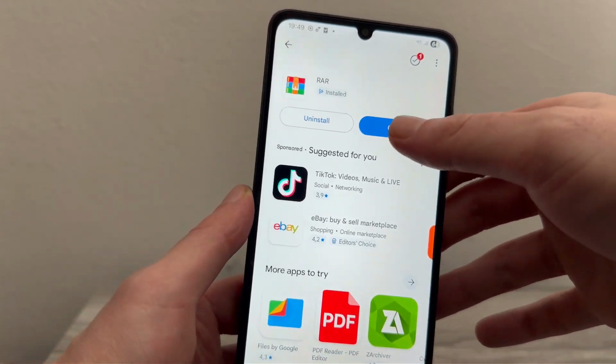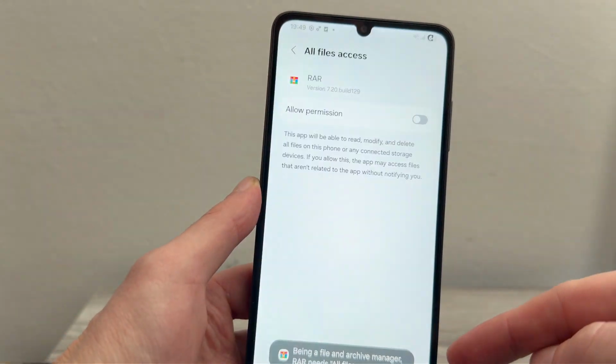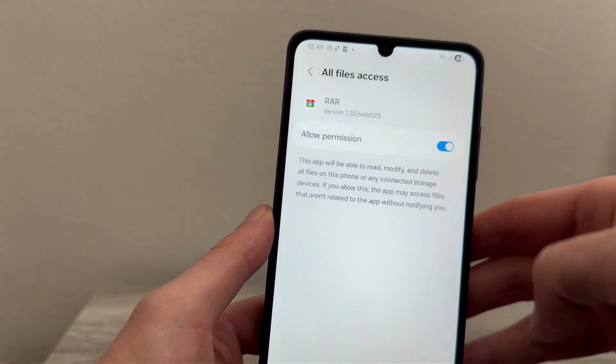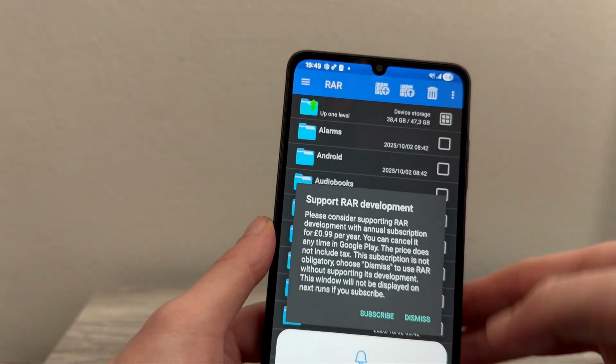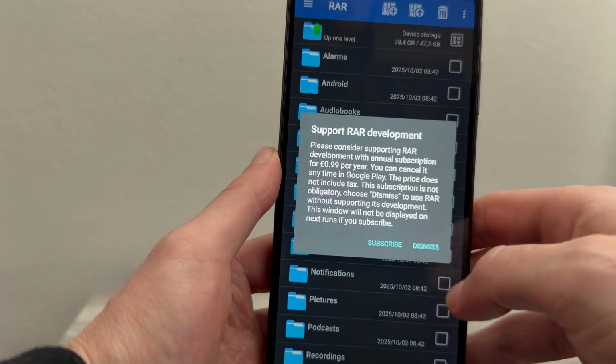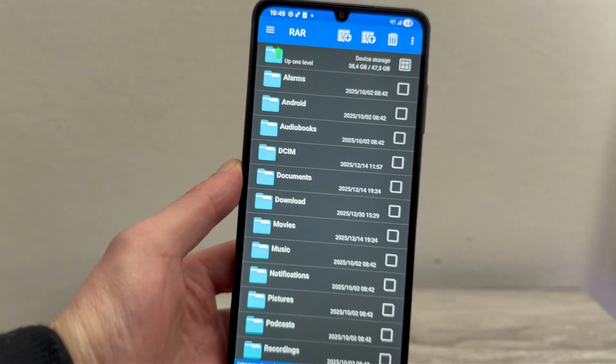You can then click on the blue open button, click on the checkbox next to allow permission, then come back over to the previous window and click on allow. You'll then get this pop up, just press dismiss.